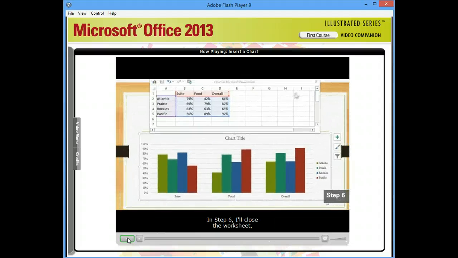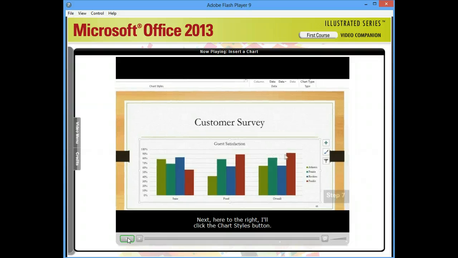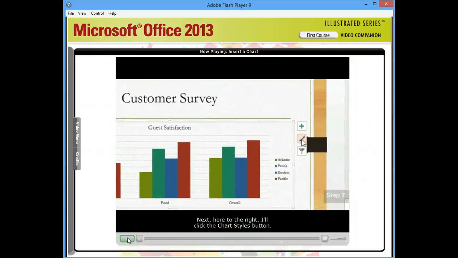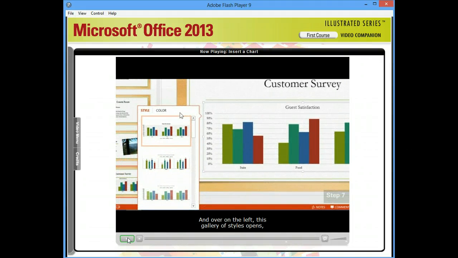In step 6, I'll close the worksheet, and then I'll click the Chart Title text box. In step 7, I'll type Guest Satisfaction, and then I'll click a blank area of the chart. Next, here to the right, I'll click the Chart Styles button. And over on the left, this gallery of styles opens.